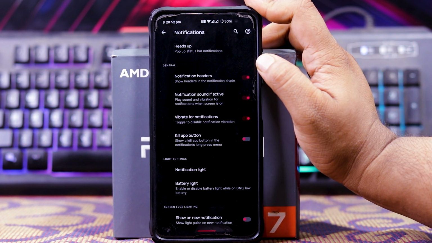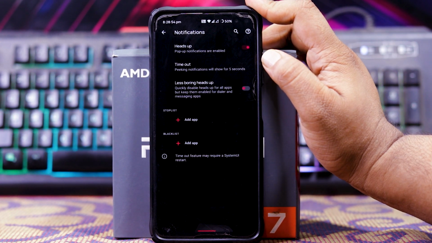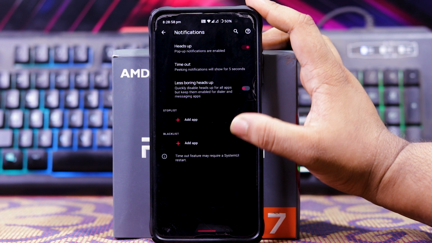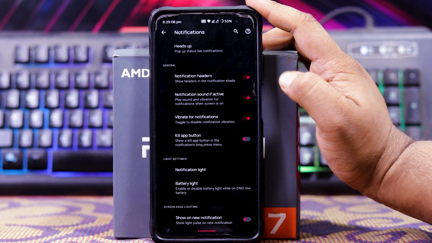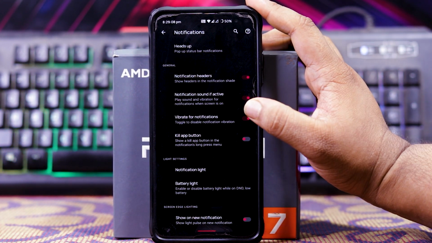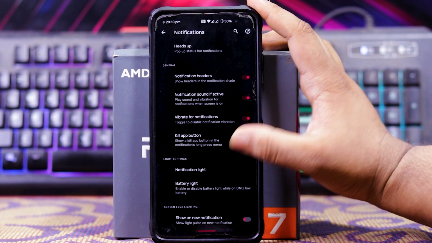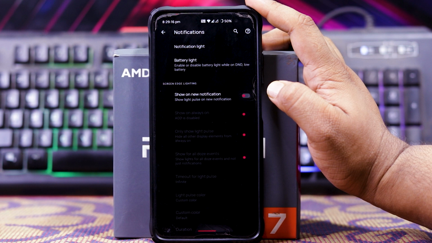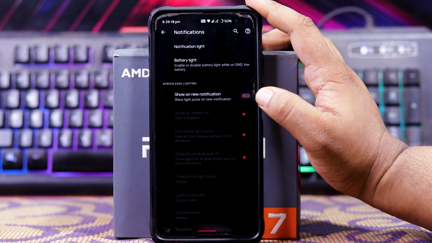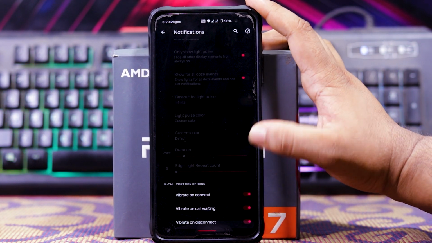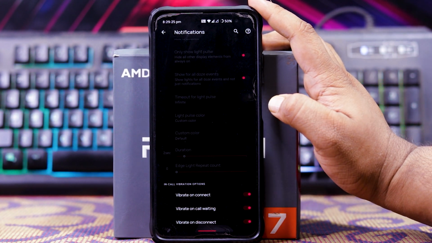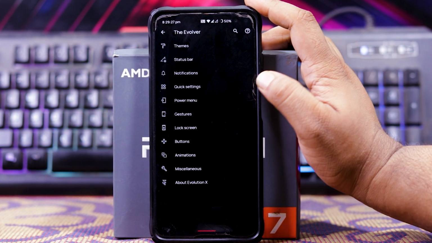In notifications, you get heads up. In this you get heads up timeout, less boring notifications, add to stop list, and add to blacklist. Then you get notification header, notification sound if active, vibrate for notifications, kill app button, notification light and battery light. Down here you get show only notifications, show on always on, etc. At the last you get vibrate on connect, vibrate on call waiting, and vibrate on disconnect.